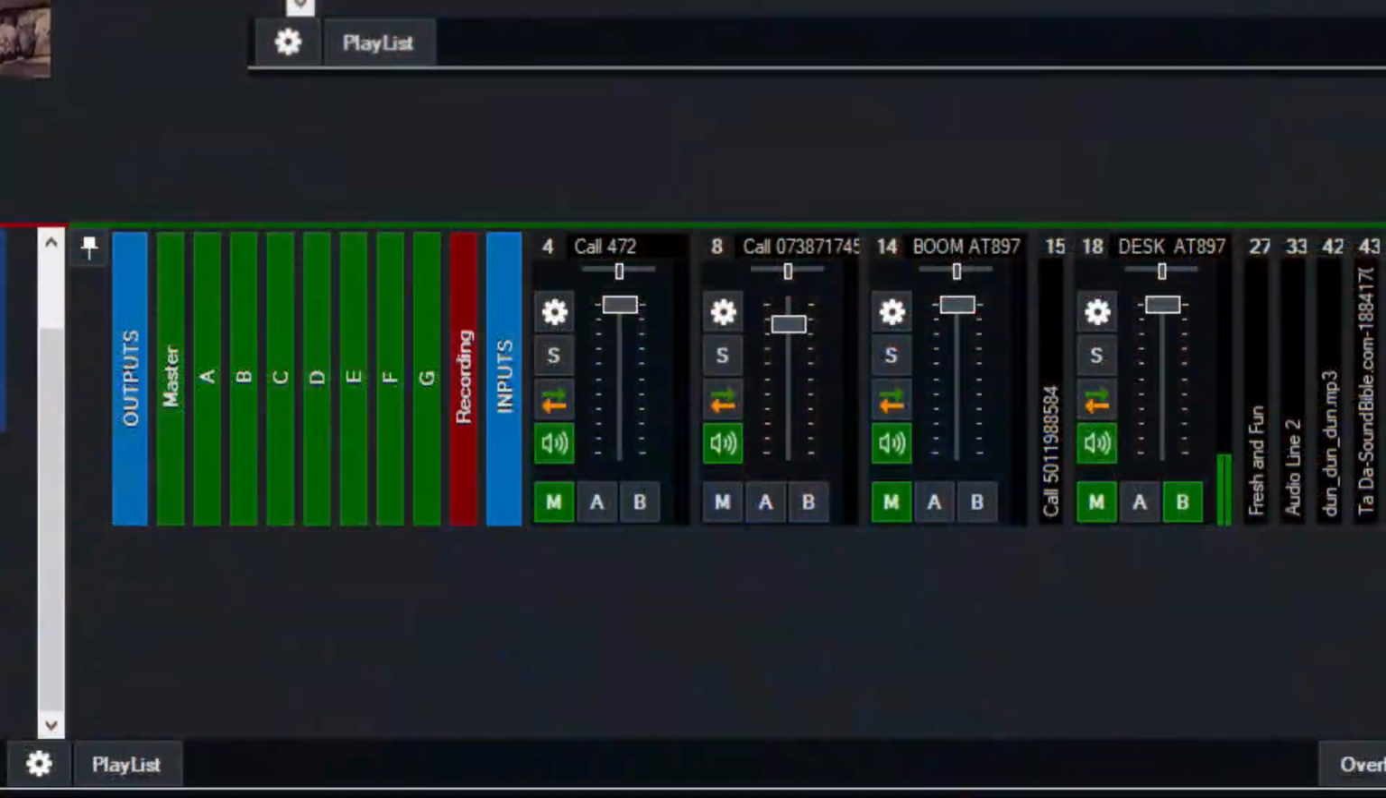So let's try again. We'll try it again with one of the guests. And let me go back to the screen cap here so you can see what it would be. So we've got, you can see my audio over there, number 18. You can see number 14, the boom mic, which is the studio mic. Number 8 right here, which is guest 2, and then number 4, which is guest 1.